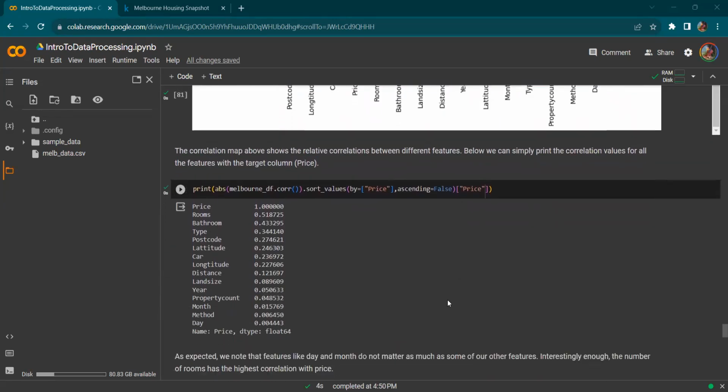So now we can print out the correlation values for all the features with the target column. We've been seeing the correlation from looking at these visuals, but what if we just want to see it in a numerical form, or in a way such that we rank everything? So here we're sorting the values by their correlation with the price feature, and you can see that rooms is the most correlated with the price, with around a 52% correlation. This is really interesting to note, and it also does make sense if we think about it intuitively.